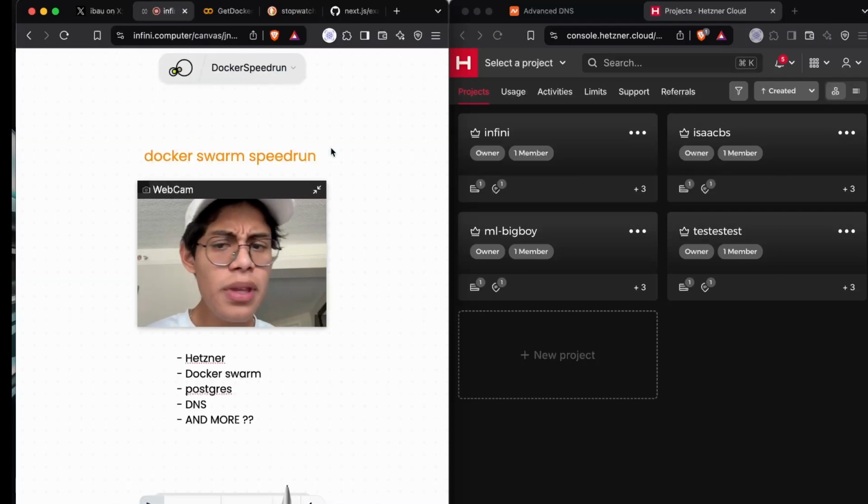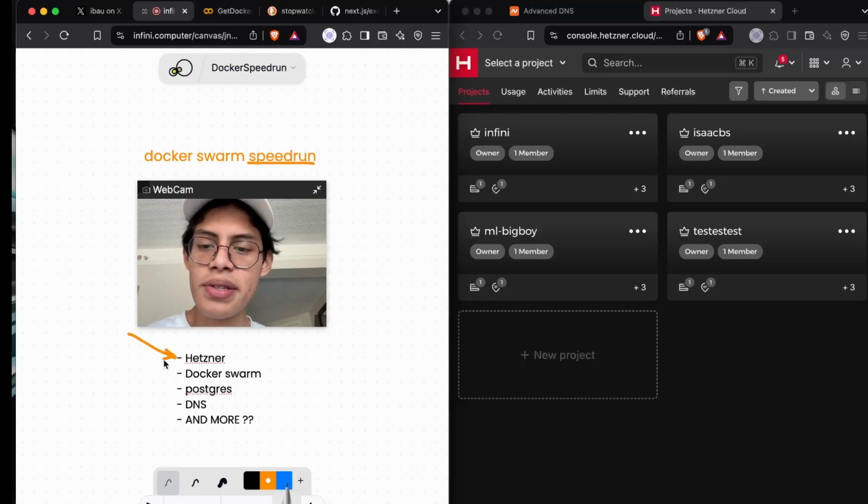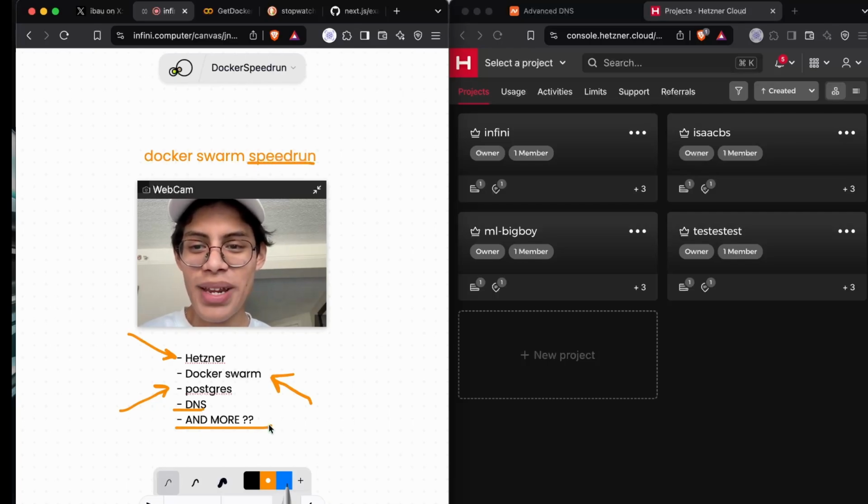You'll see that this is extremely easy. We're actually gonna time it so you see how easy it is. We're gonna look at Hetzner in general, how to set up the Docker Swarm, which is very easy, how to do the Postgres, DNS, and more. A lot more actually. You can do a bunch of stuff with this, and I'll give you some examples. We'll also set up Traefik and Portainer and stuff like that. So you'll see what it is in a second.